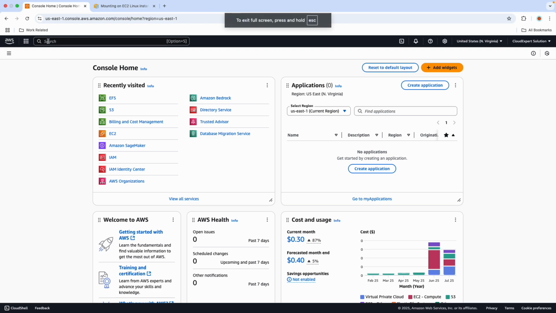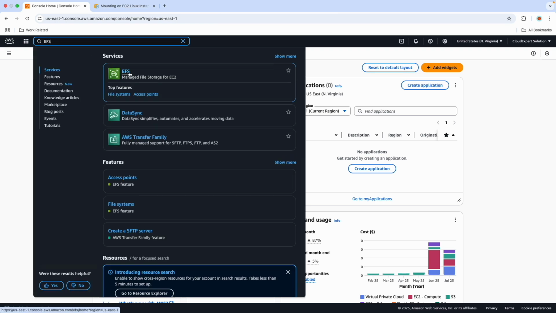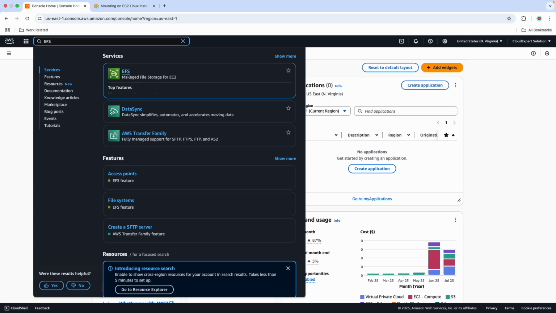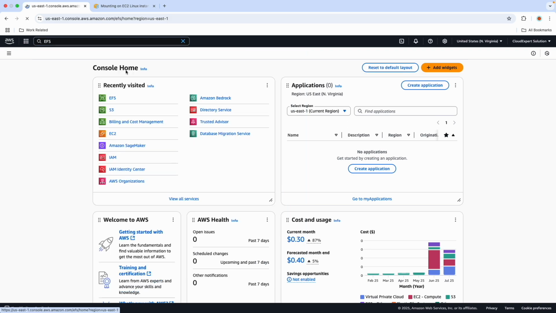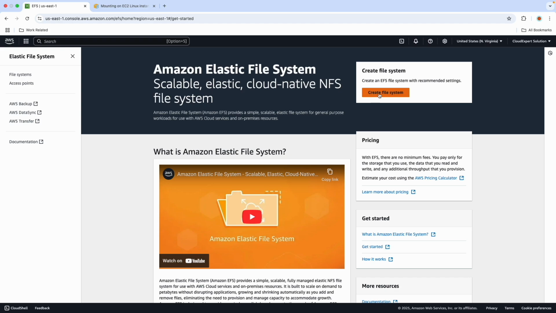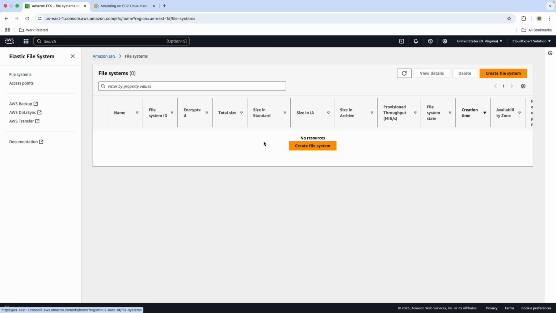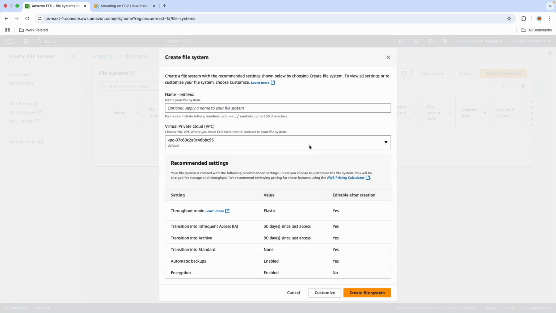From service search option, I'll write Elastic File Store or EFS. The first item in the service search is EFS. Let's click that. To create a file system, either you can click create file system, or from the left hand side you can go to file systems and click on create file system. You have to first provide a name. I'll use the name CES or CloudExpert Solution EFS demo. You can choose whatever name you want.